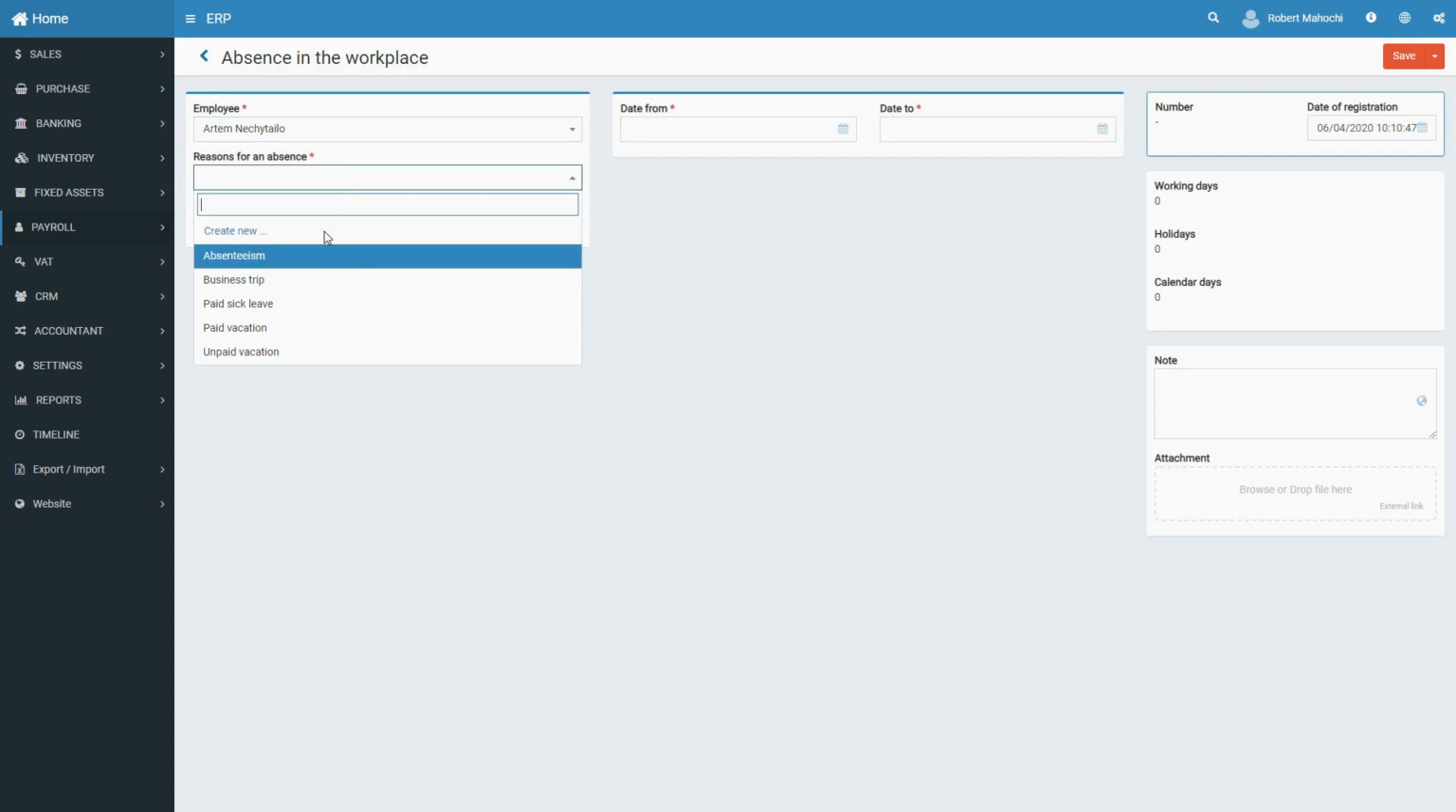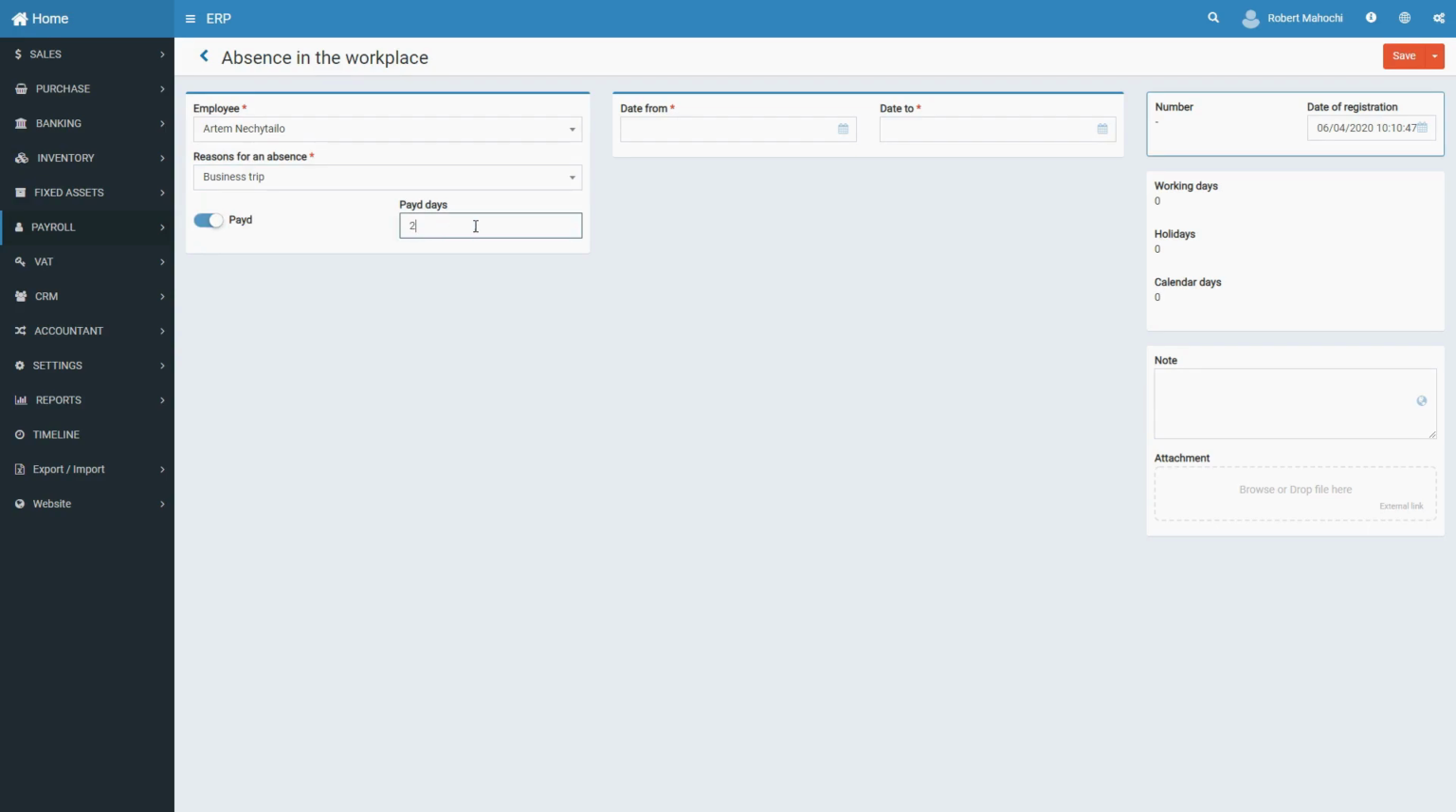Then select a reason for absence in the workplace. It may be a business trip, a sick leave, a vacation, or absenteeism if you don't have any good reason. Indicate whether the absence in the workplace is paid by making a paid option active, and if it is, type the number of paid days.